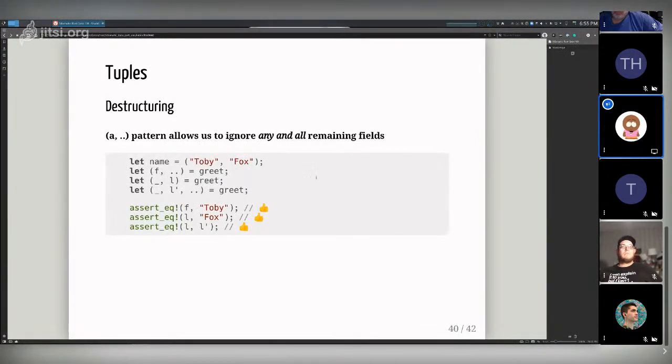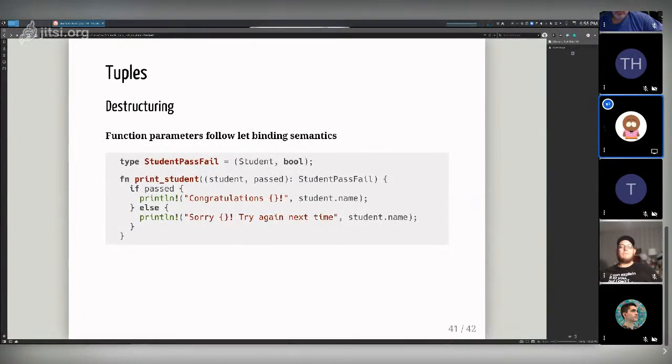Cool. And another interesting little paradigm that a lot of people aren't necessarily aware of is that function parameters follow let binding semantics, right? And so if I have a function that takes a tuple, and this also applies to struct, but that's for the next talk. If I have a tuple of student and bool that represents student pass fail, right? And so I create a new type here. If I have a function that takes a student pass fail, I can actually perform that pattern matching or destructuring as part of the function argument, right? So I don't have to do that later on. I can do that immediately here.